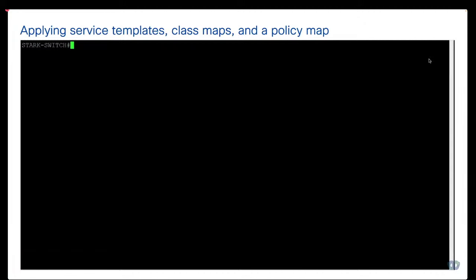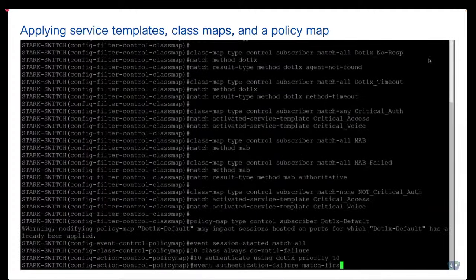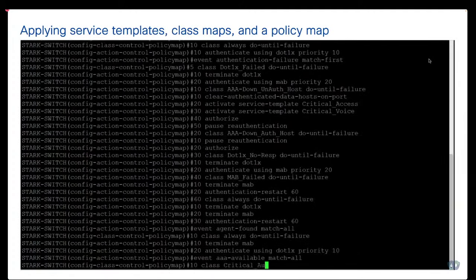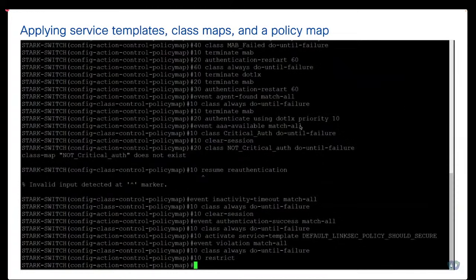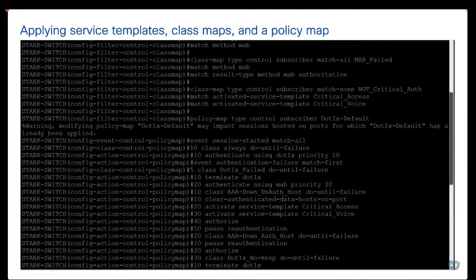Here we're going to go through, assign our service template, our class maps. And one thing I want you to notice is when we get down near the end of the policy map, I have a failure: class map does not exist. Why is that? Well, notice not critical auth was spelled with a lowercase a, whereas my class map has a capital A. So that's where case sensitivity will bite you if you don't have it in there correctly. So you have to make sure if it says something doesn't exist, check your spelling, check your case.